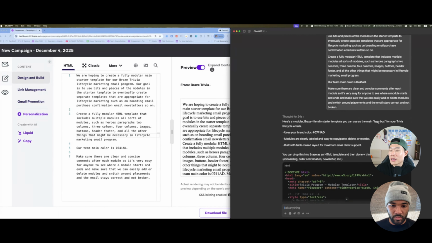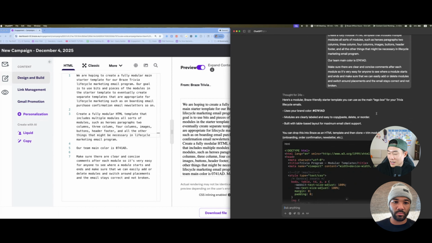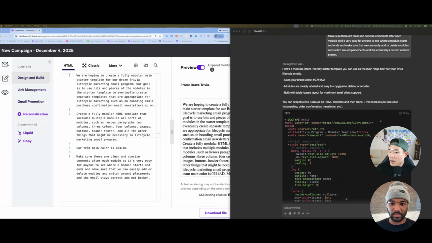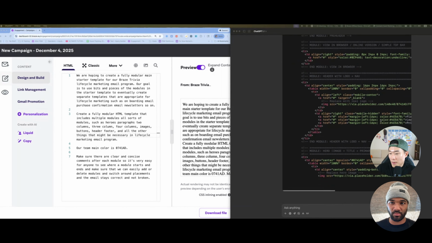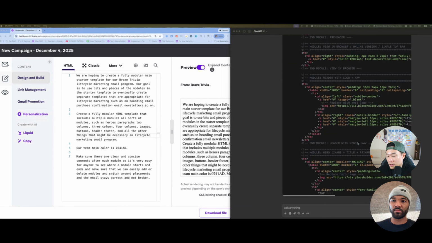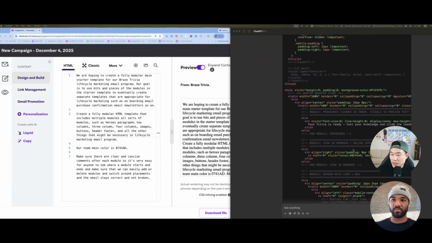You can use them as main Lego box. I think it says Lego box because I told it last night I was brainstorming and I used the word Lego box, but it is literally a Lego box. I think that's what a modular email program is. It's a box of Legos. Hopefully we don't run out of context.